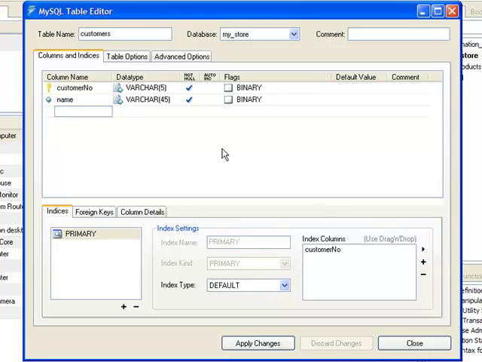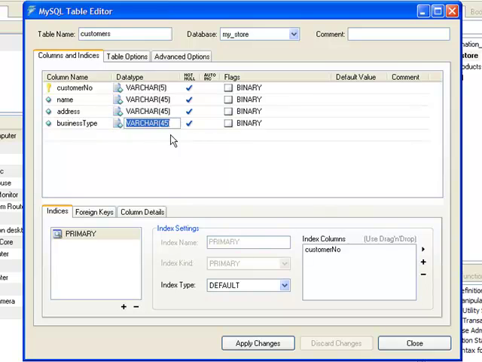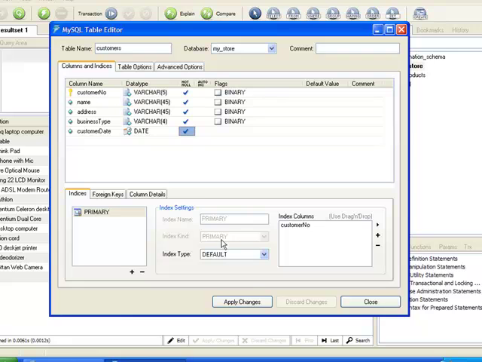Okay, we insert address, accept it also. We insert business type. Okay, let us say the length of business type is only 4. Double click it, and the date where we acquire our customer. So here we set date. We click apply changes.